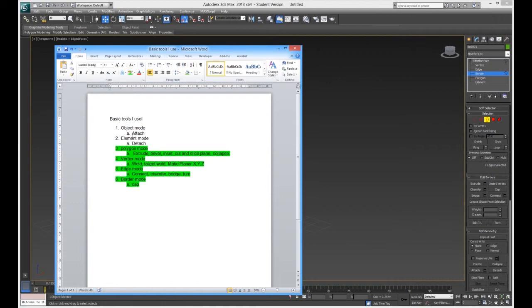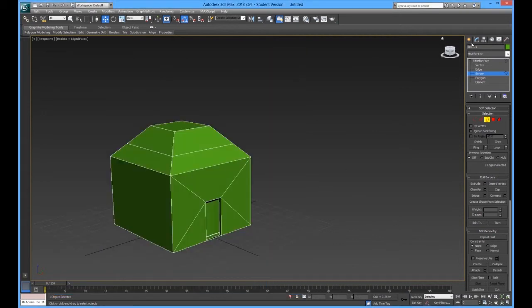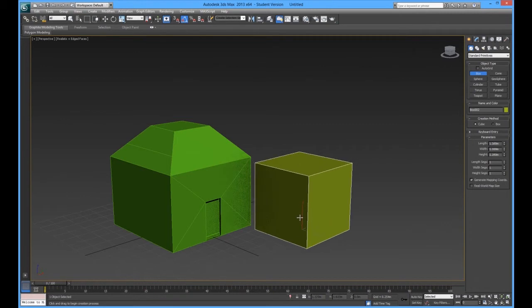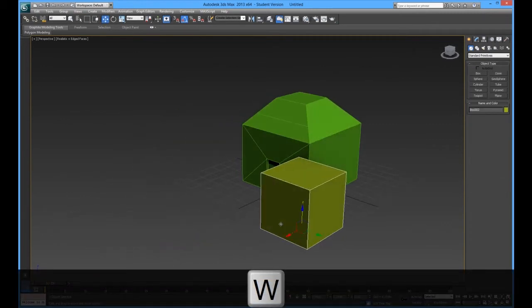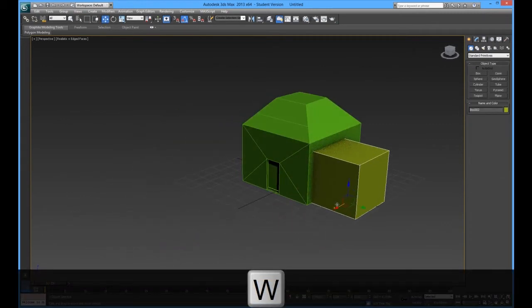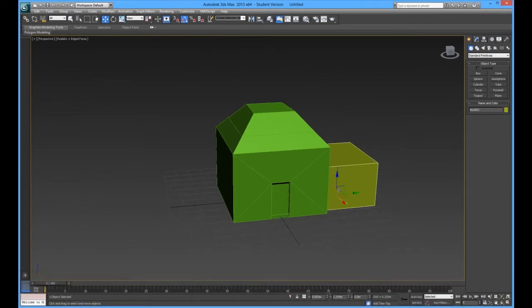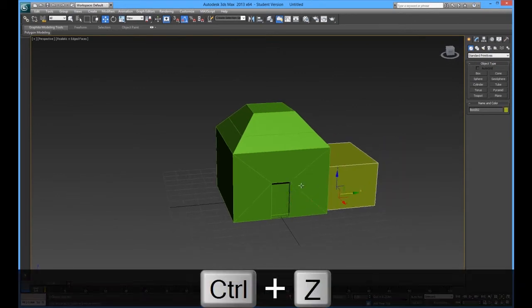Okay. Now, object mode attach and element mode detach. Right. For this, I need to bring in another model. Okay, so let's say, I don't know, the house was lonely and it wanted a garage. Right. Let's create a side bit there. Okay. Now, at the moment, they're two separate models, two separate objects.